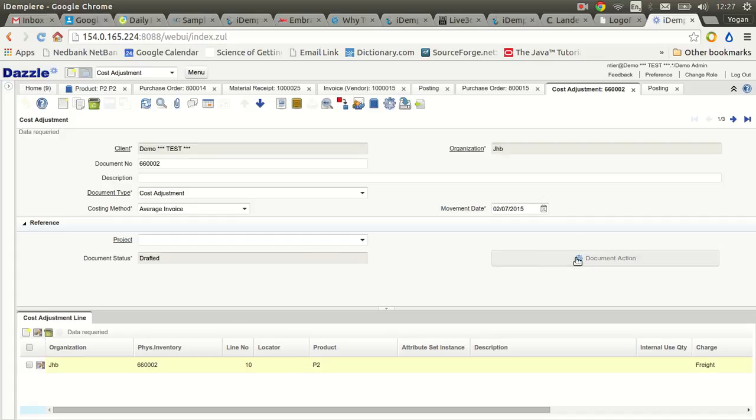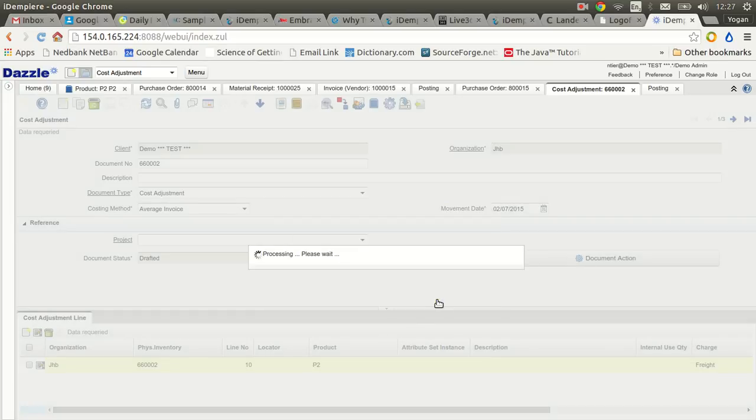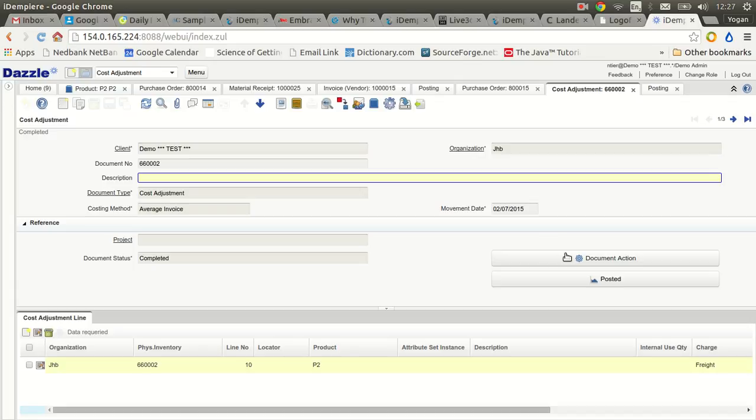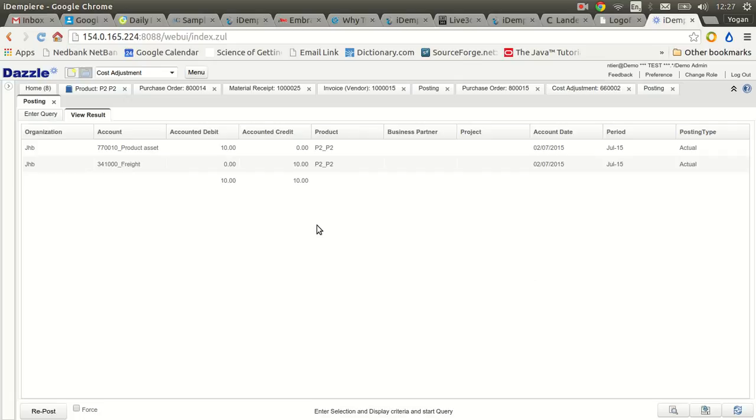So let's complete this. And you would notice in the posting that the stock account is moved by 10, and that is correct. So your asset value is increased, and as mentioned, the expense is now credited with that 10, essentially clearing or nullifying the expense from the vendor's invoice.